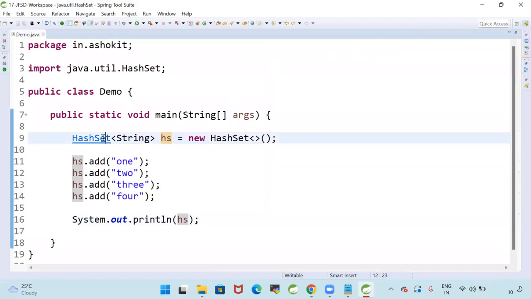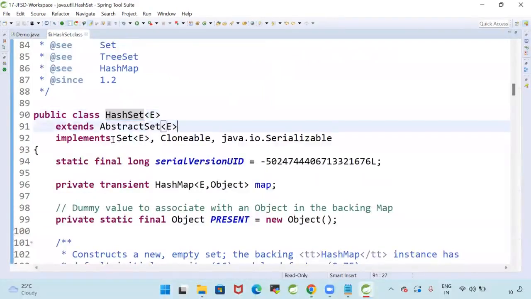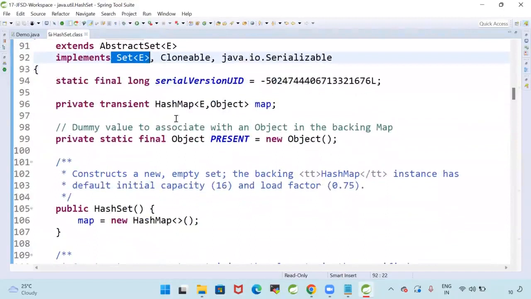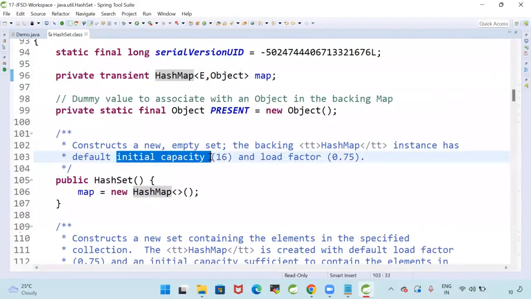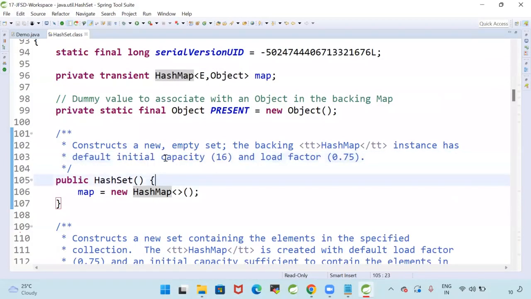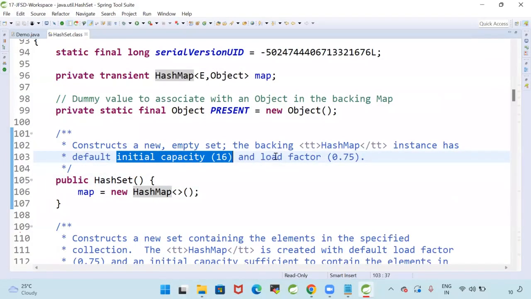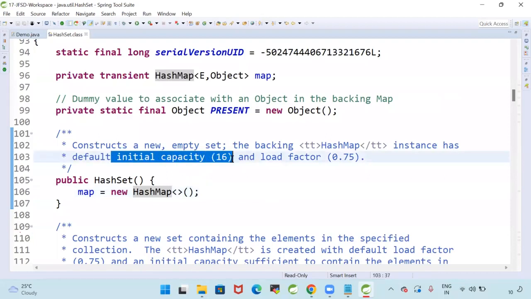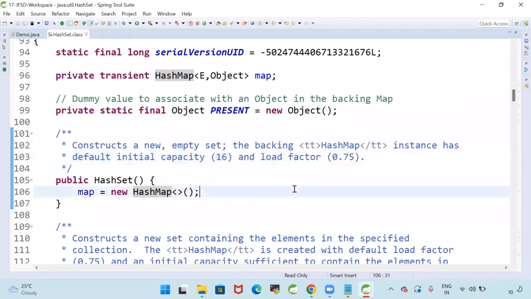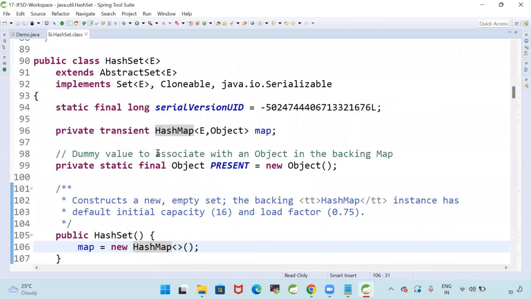Go to this HashSet class, implementing the Set interface. Internally, the HashSet class is using a concept called HashMap. What is the initial capacity of the HashSet? The initial capacity of the HashSet is 16 and the load factor of the HashSet is 0.75. We'll talk about this. The HashSet class internally uses a HashMap to store the objects.